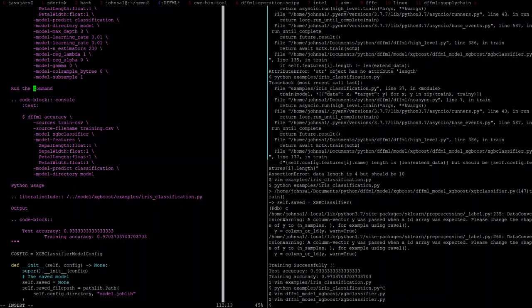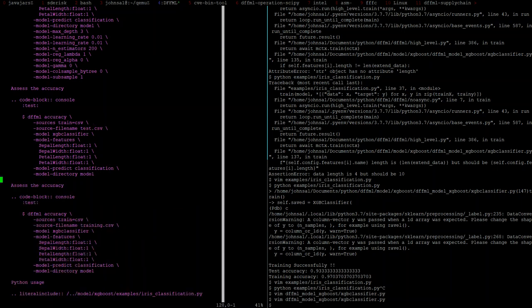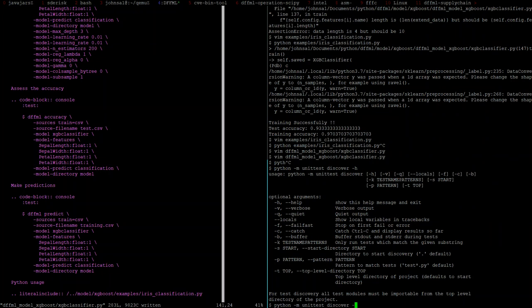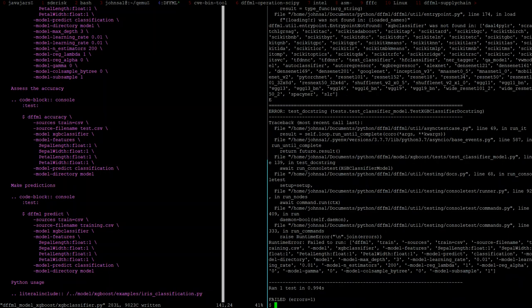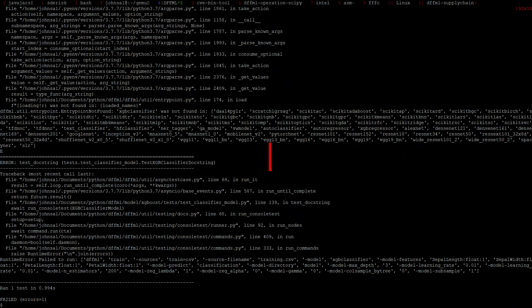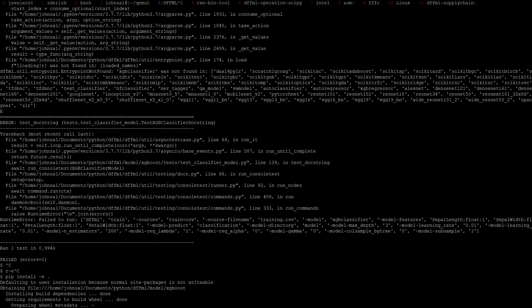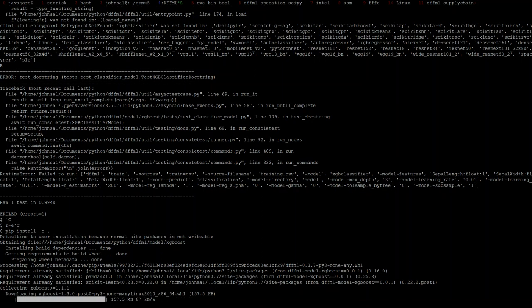Accuracy. And then make predictions. All right, there we go. So this should be good for us. So now we're just going to run that test. Python. Oh, it's not installed. Obviously, that would be important. Got to register the entry point, and apparently update XGBoost.